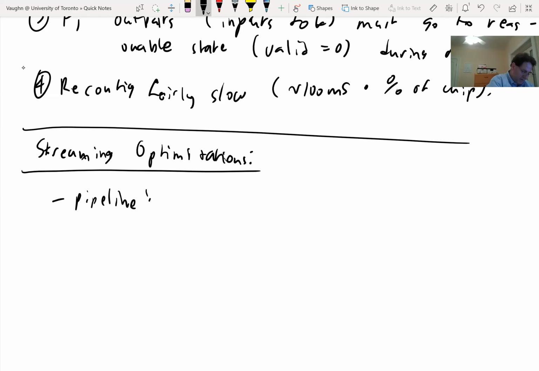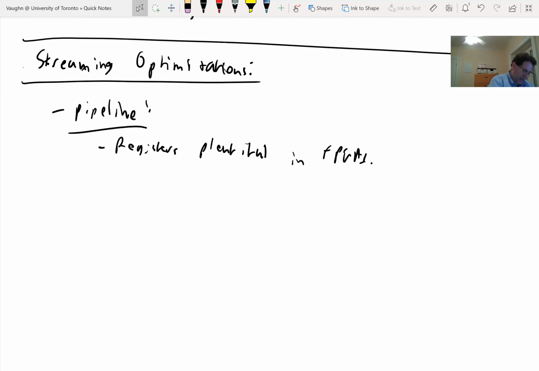So the first one is pipelining. We already talked about this. Registers are plentiful in FPGAs, and so pipelining is very effective. It's probably your first go-to place. We already talked about this a bit. Not all pipelining styles are equal. Let me just show you a little pipeline. You can tell me whether you like it or not.